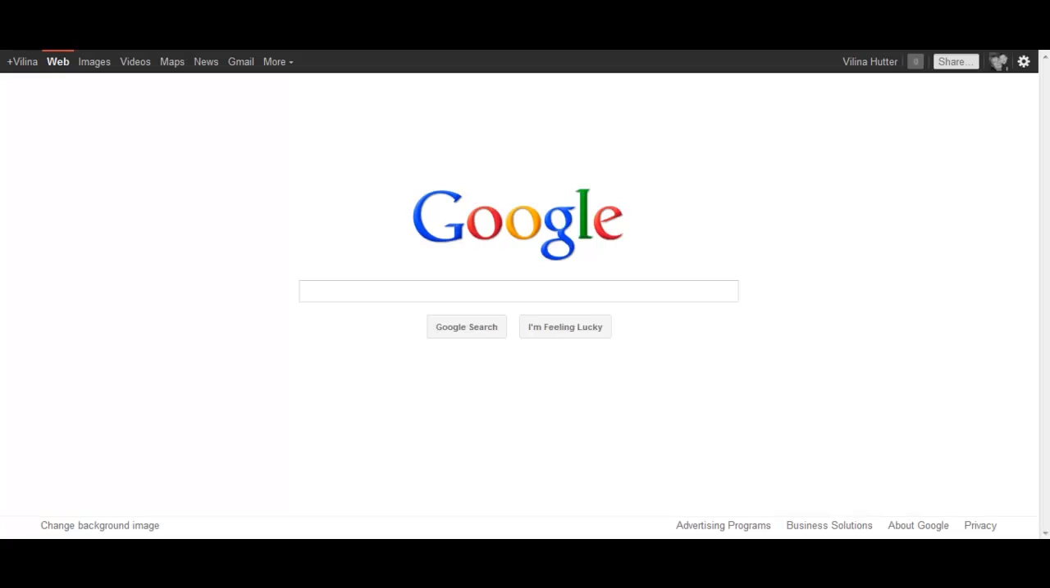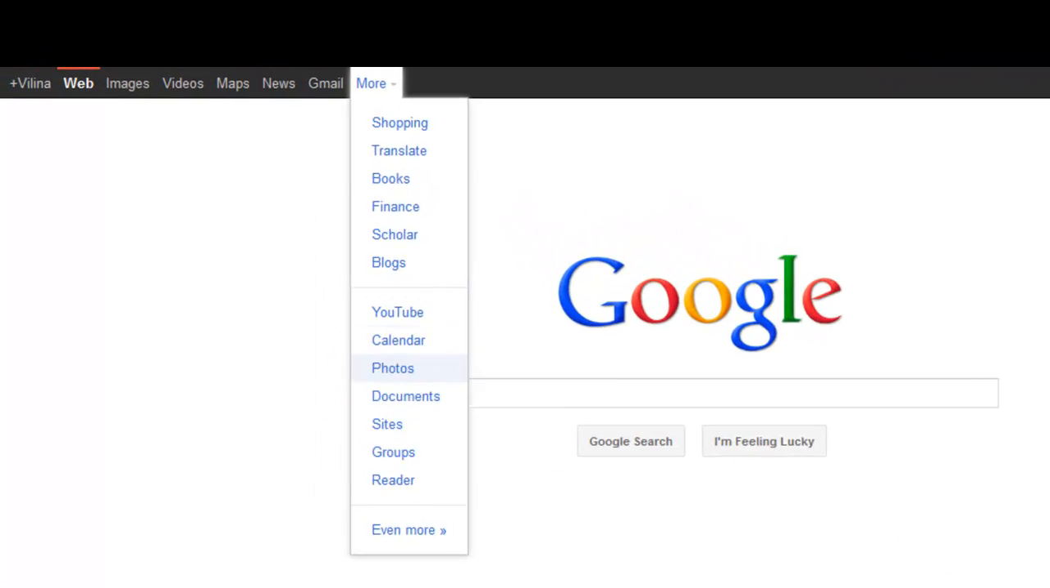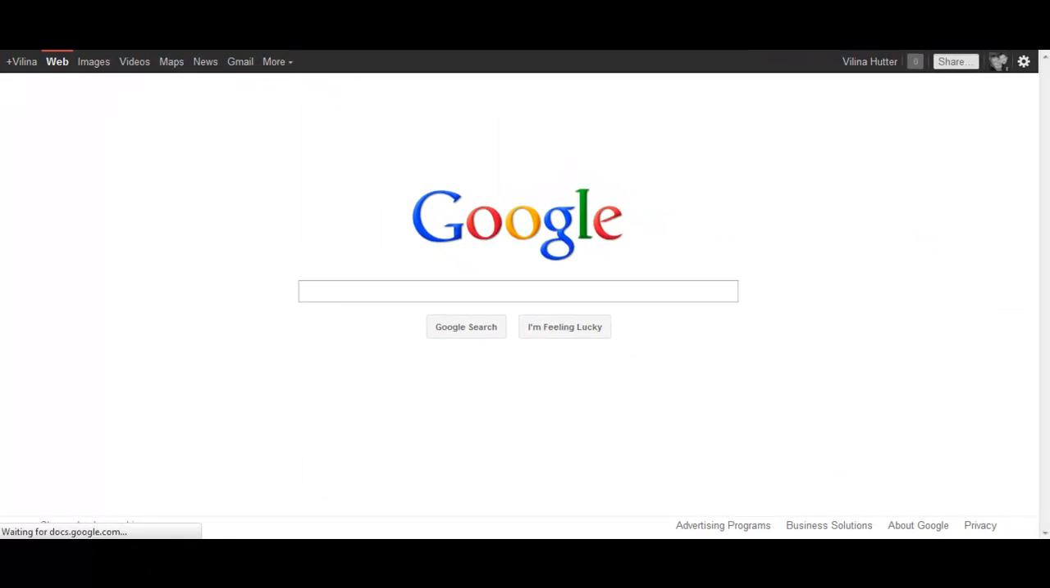To begin using Google Docs, the cloud-based application we're going to work with this week, that is software as a service, sign in to your Google account. When you've signed in, on the More menu, choose Documents.